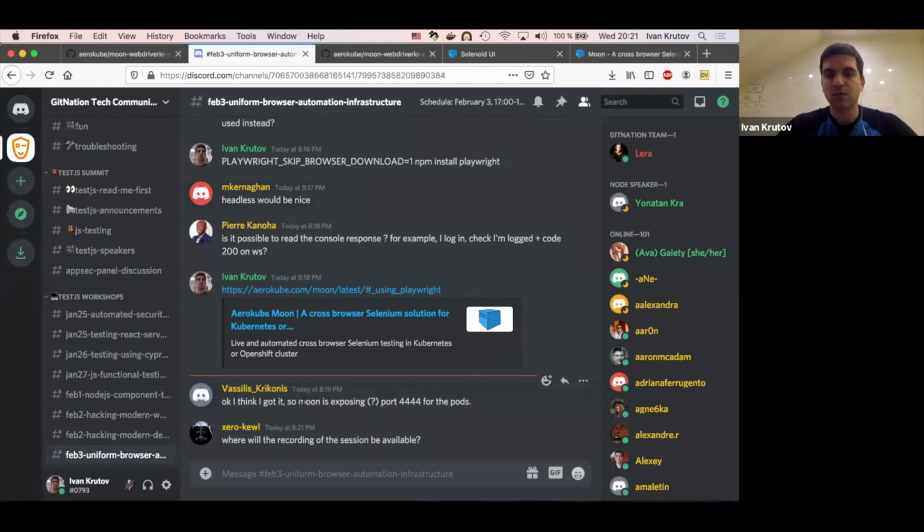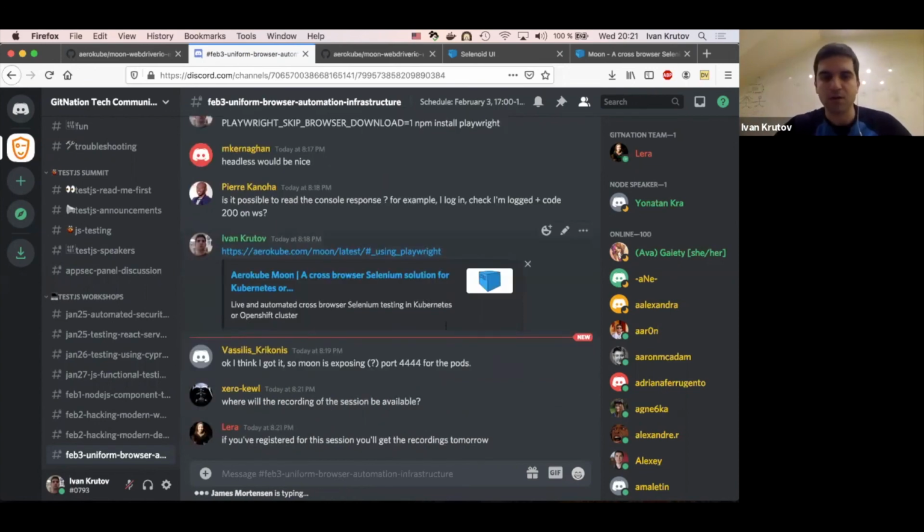Moon is exposing port 4444 for the pods. It's exposing port 4444 for commands. For example, you request a browser session using one of the frameworks, Selenium, Puppeteer, or Playwright, using the same port. However, when installing to a cloud, you could hide this port and just have a regular domain name for the browser pods. Where will the recording of the session be available? I think Lera will answer.